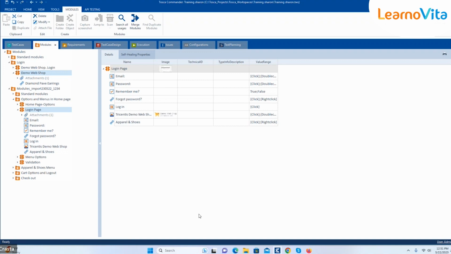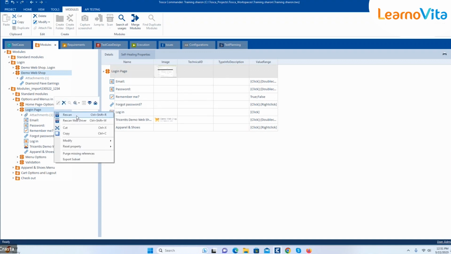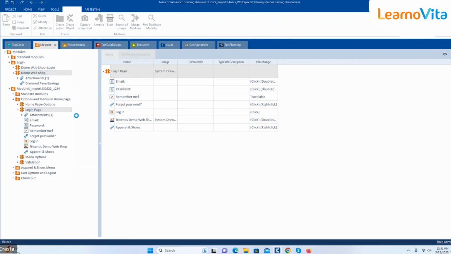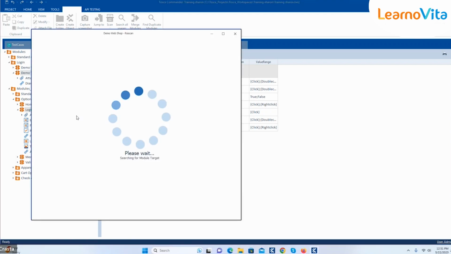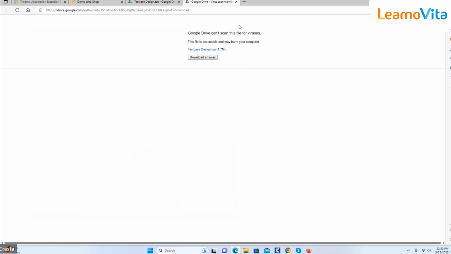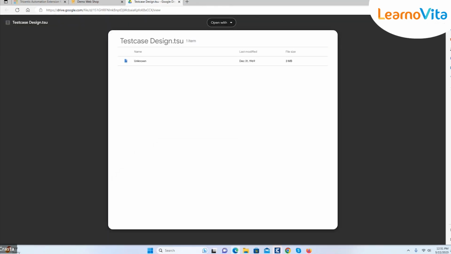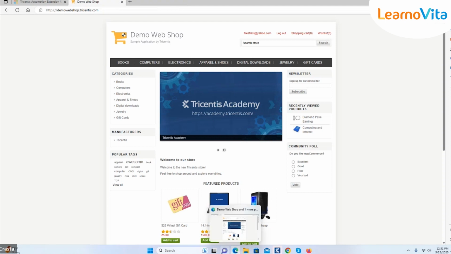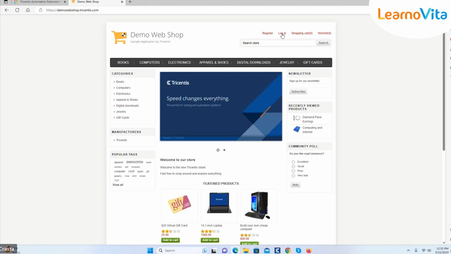Right click on the login page module. Yeah, you can see rescan. Okay, I'm not sure which page we are in the application. Demo app shop, be on the login page. Log out and click on login.